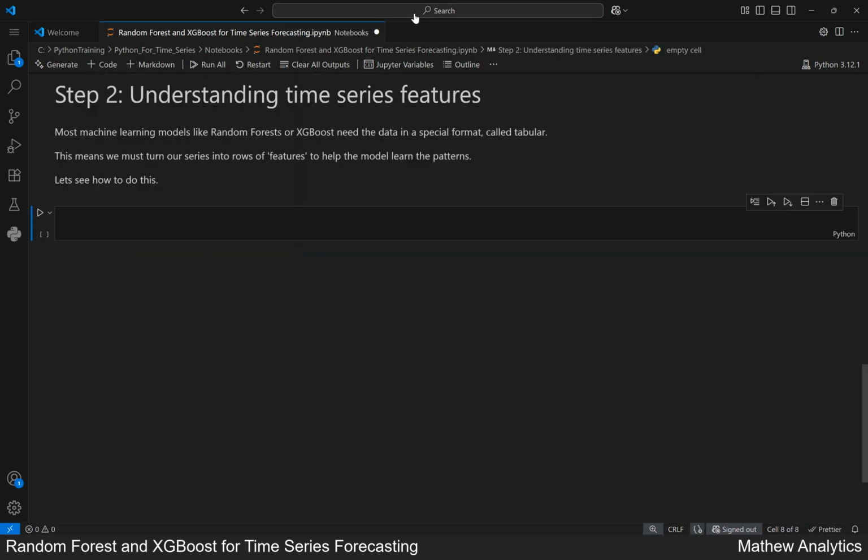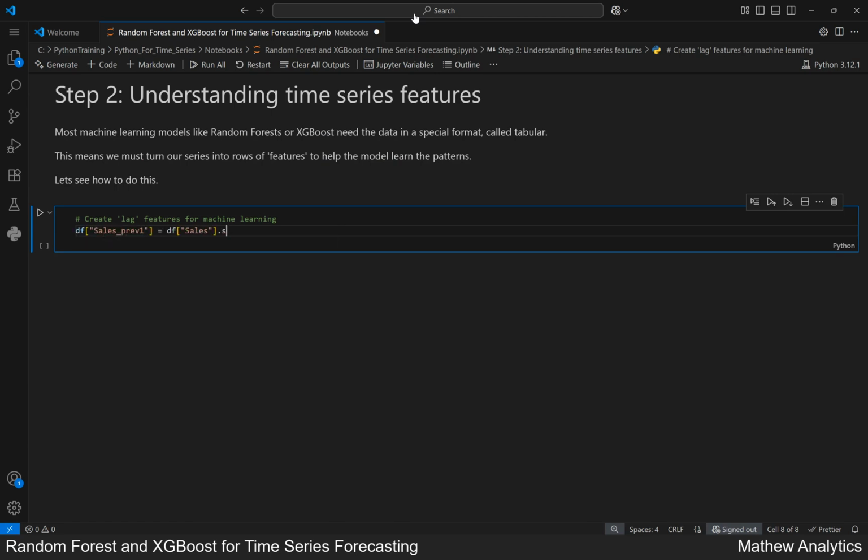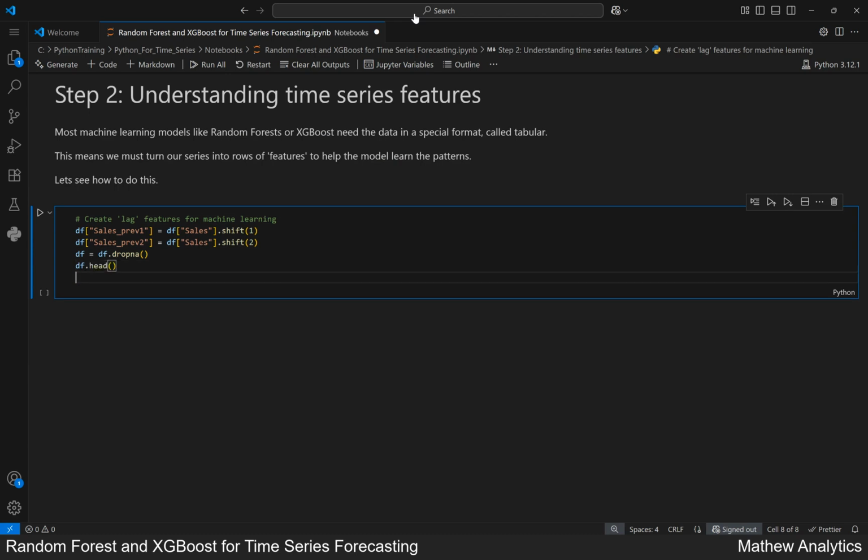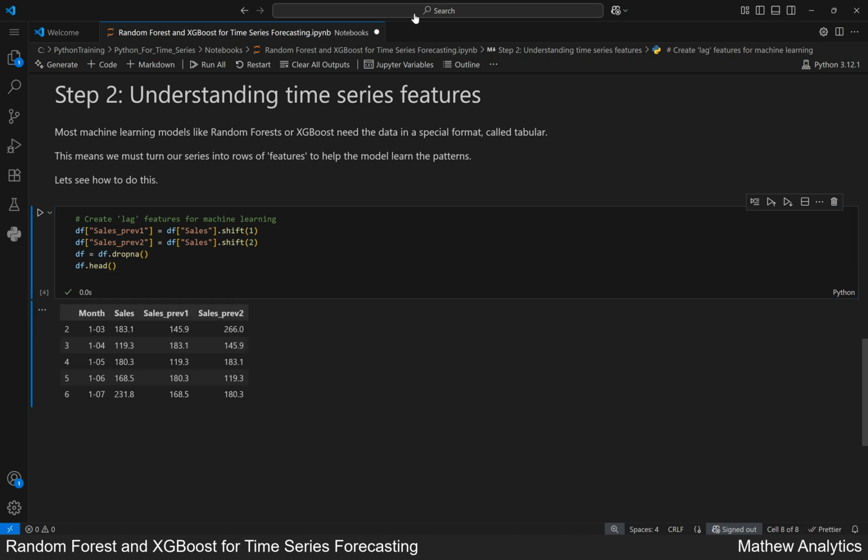We are creating new columns. These are called lag features. The first lag is the previous month's sales value. The second lag is the sales value 2 months ago. We drop the rows with missing values at the start. Now we can view the new features in the first few rows. Running the cell now. Try making a lag for 3 months back as extra practice.